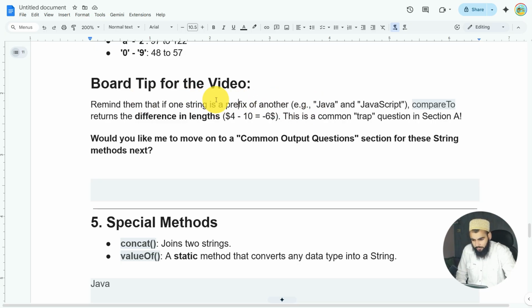When you have a prefix, here we have Java as the prefix, and this situation comes up, the length of the prefix is 4 here, 1, 2, 3, 4. And the length of the whole word is 4 plus 6, which is 10: 4, 5, 6, 7, 8, 9, 10. So here 4 minus 10 is minus 6. This is how the compare function acts in this case. This is a special case, when one string is a prefix of another, like Java is the prefix of JavaScript.